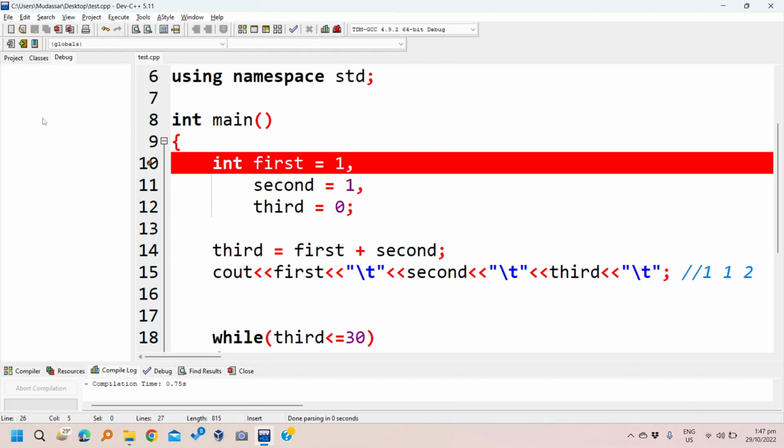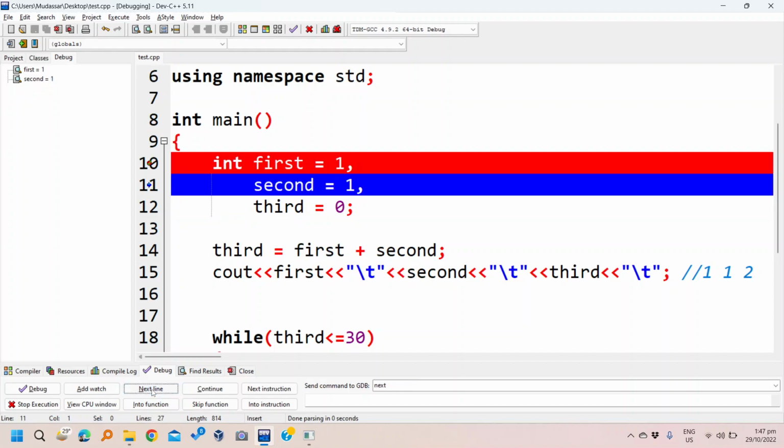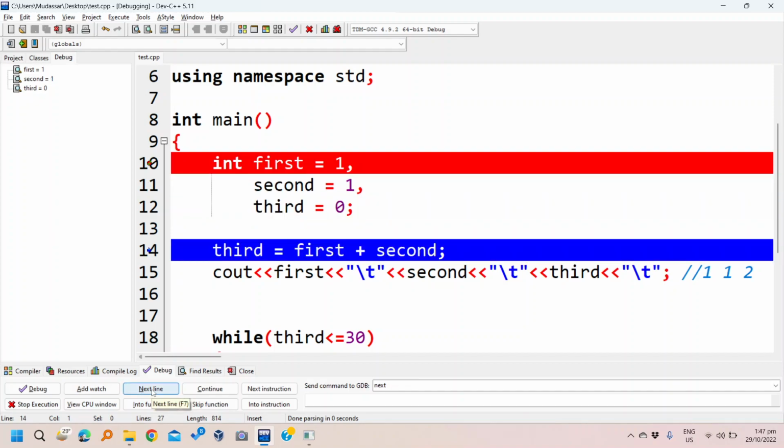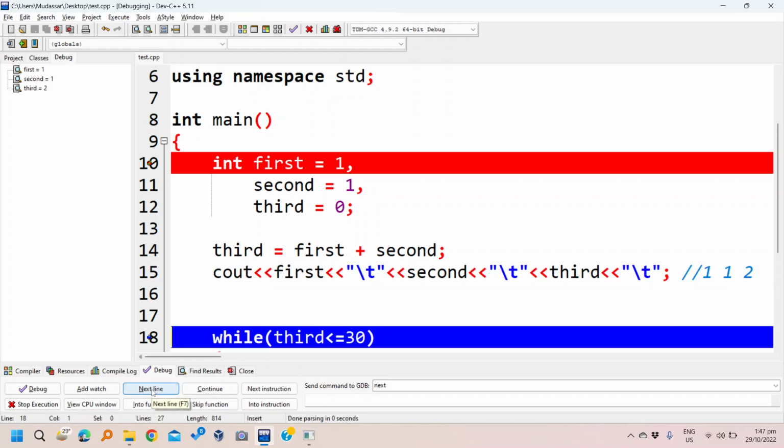So I have removed the watch points. I start debugging from here, and at the first line here, I want to add watch for this one, add watch, and add watch for this one, add watch. So first, second, third, and then I don't think I need to do anything else. Okay, good. So next line. You see, second is 1, and third is 0, and now third is 2, and that would display first, second, and third. We know that, okay, that would be displayed. We can see that.